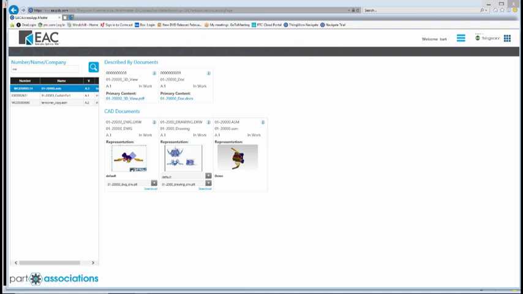I can see that there are some CAD documents. Obviously, we have some drawings here. And again, we can pull those out in different formats. We have a variety of different drawings. We have the 3D assembly. We also have a Word document here and a PDF. So all of these are available just on one screen by typing in a user attribute.